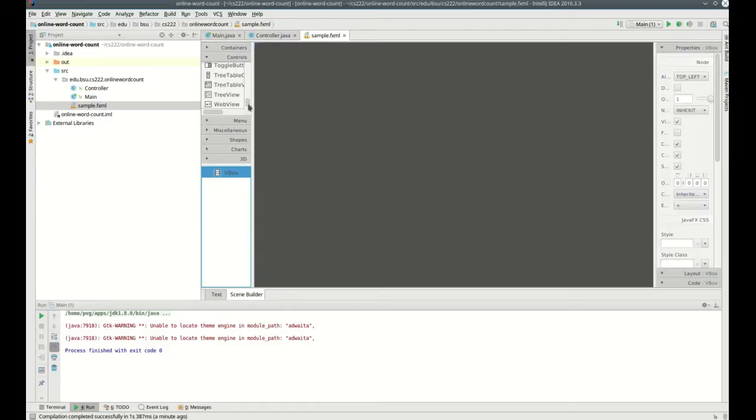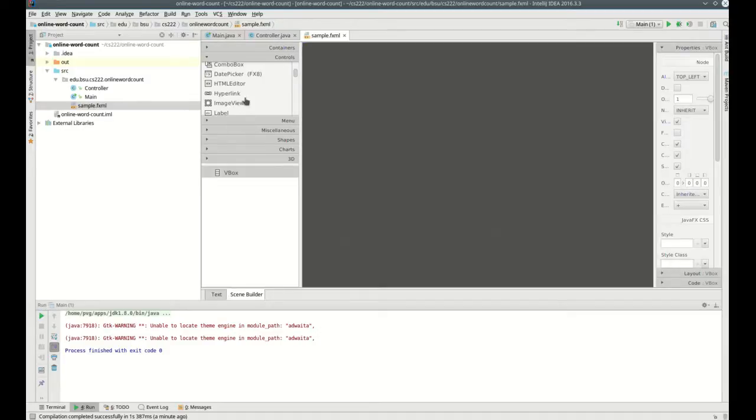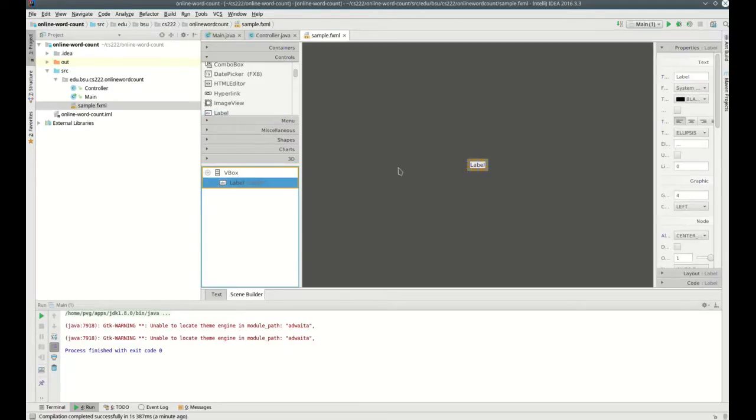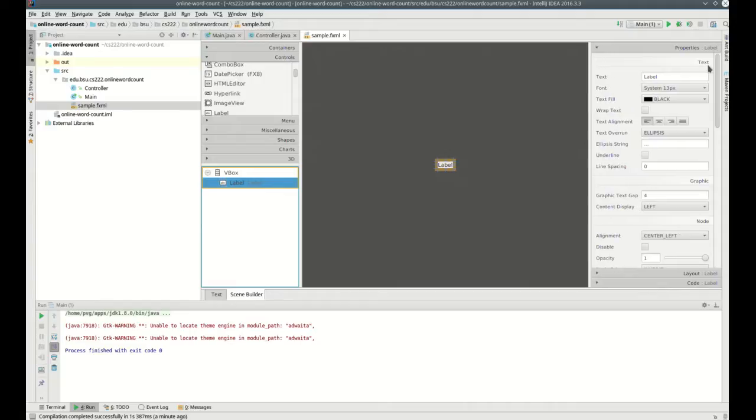Let's go ahead and drop in a label. Let me just adjust the screen here a bit. There's a label. I can drop it in here. I prefer to drop it there, so I just dragged and dropped that there. Here's a label, and let's give ourselves a little bit more room here to see the properties.